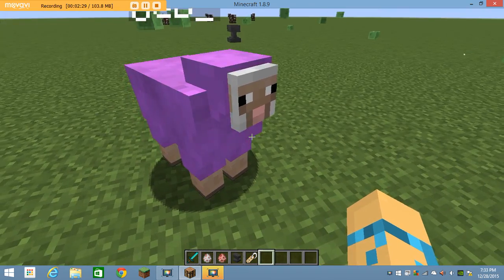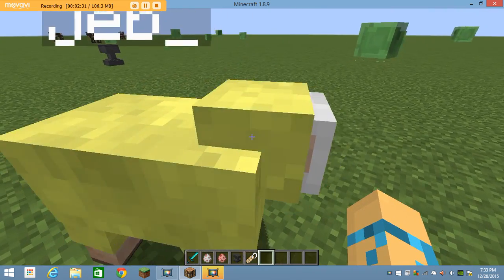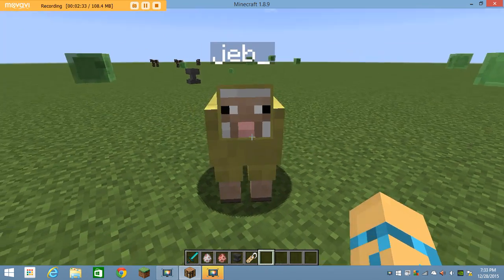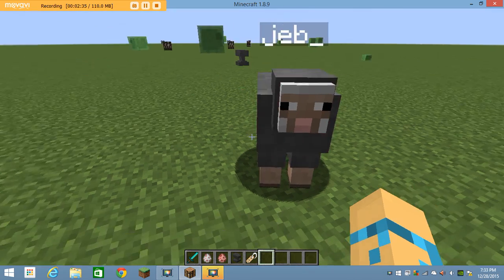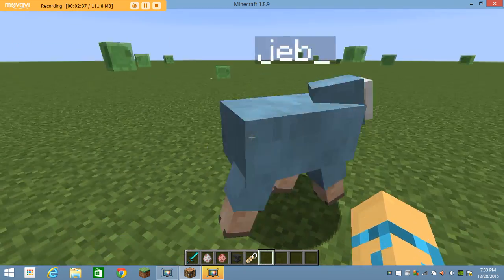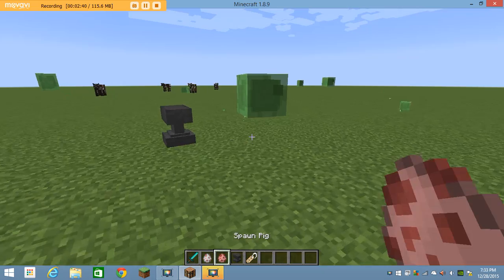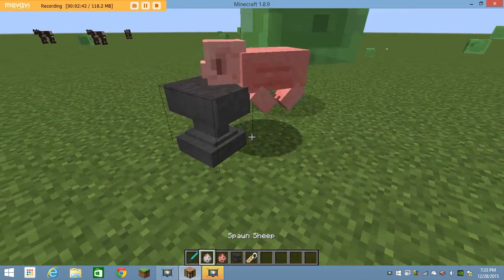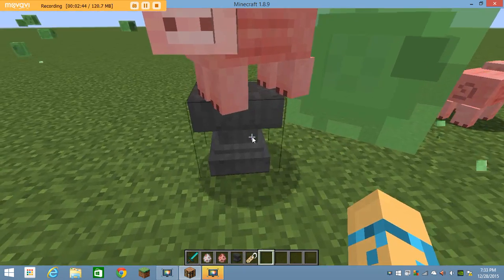I'm not sure who inserted this in, but I'm pretty sure it's Jeb. Yeah, but it's really cool because now you have different colored sheep on one sheep. Now, for the second one, I'm gonna need 2 subjects for this one.